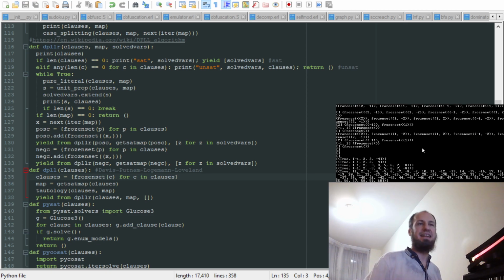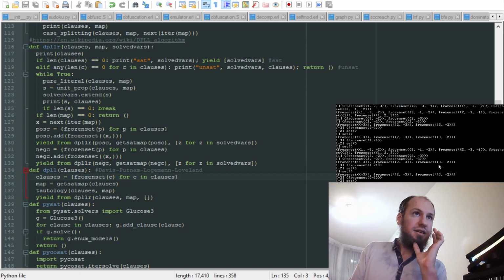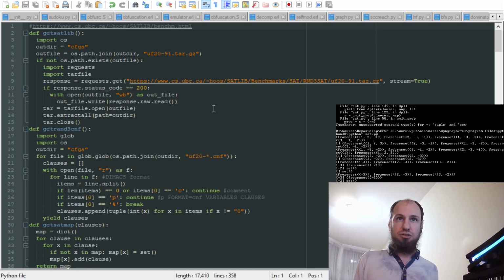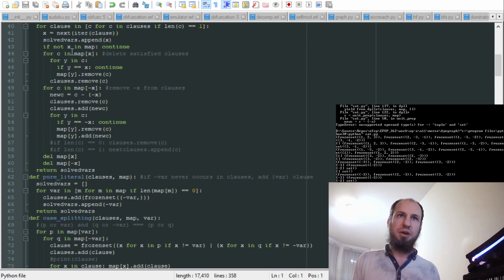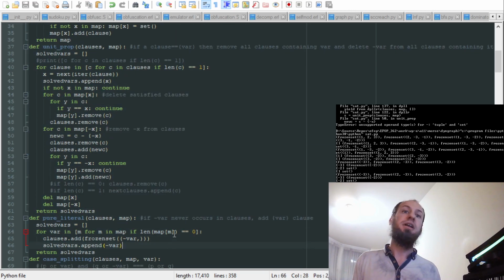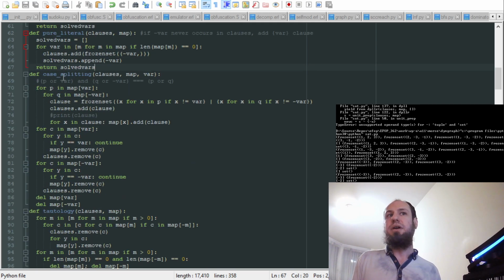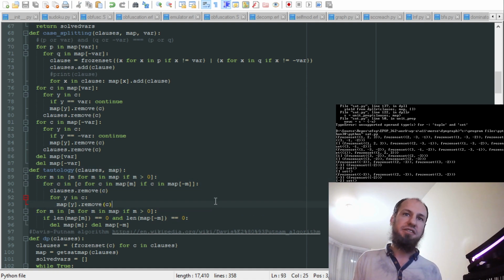All right, finally, some traction. Finally. Okay, let's do something about that. Okay, if this works, it would be great. I mean, again, we only need these unit prop and pure literal. And I think we could do DP like this as well. We don't need the case splitting, and the tautology only needs to be done once at the beginning.